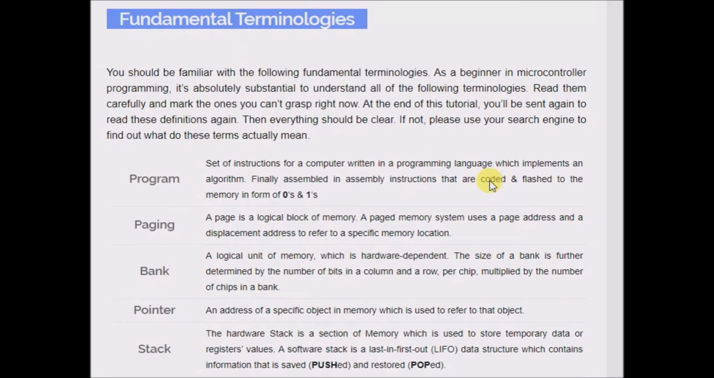Fundamental terminologies. You should be familiar with the following fundamental terminologies. As a beginner in microcontroller programming, it's absolutely substantial to understand all of the following terminologies. Read them carefully and mark the ones you cannot grasp right now. At the end of this tutorial, you'll be sent again to read these definitions again. Then everything should be clear. If not, please use your search engine to find out what these terms actually mean.